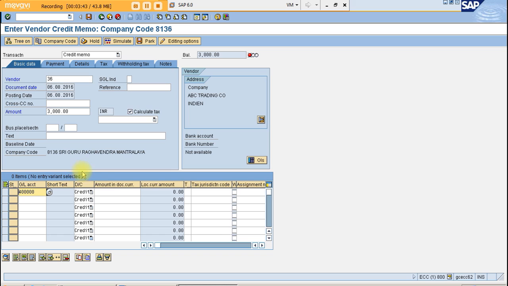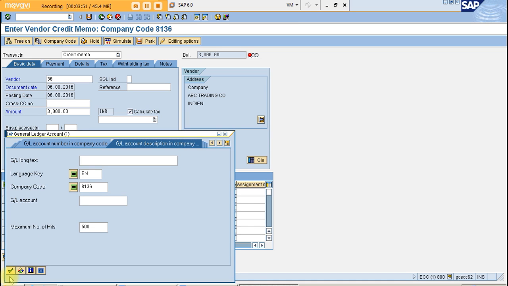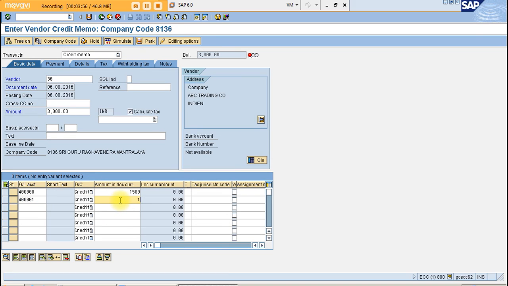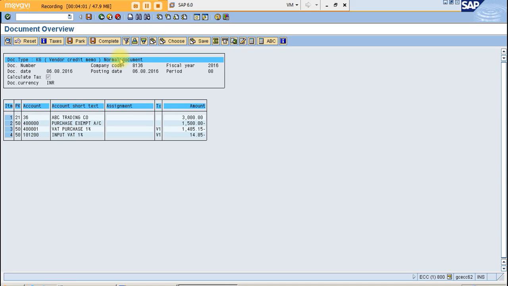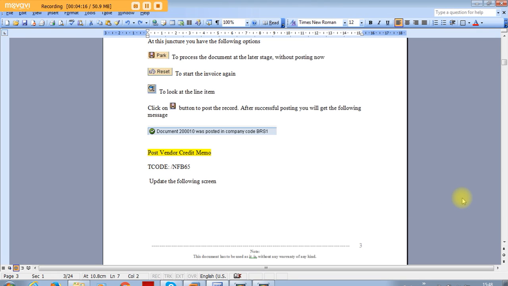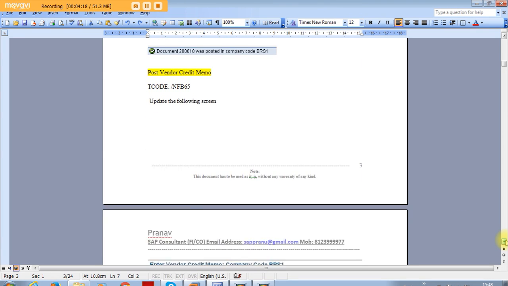Under the purchase exempt category, it is 1,500 rupees. Again, VAT purchase 1%, it is 1,500 rupees. Next click on simulate. See, accordingly VAT also will be reversed. Click on save. We have made a purchase from the vendor, and now we have returned the goods worth 3,000 rupees. Next we will see what we need to do.